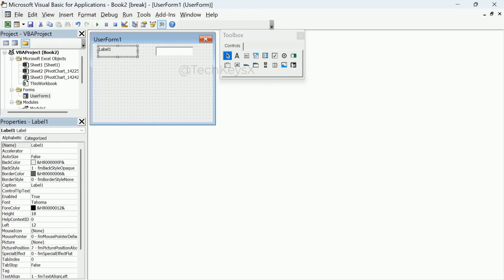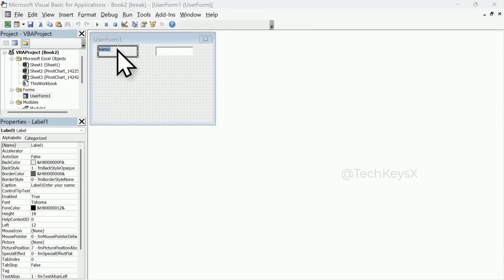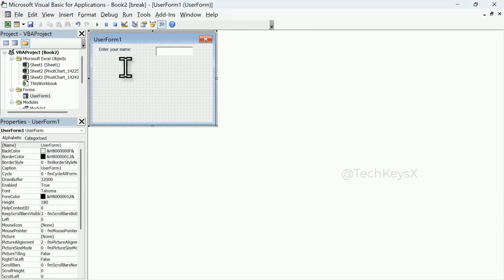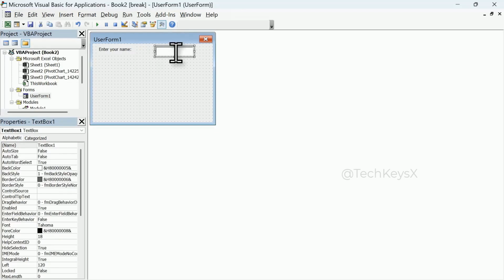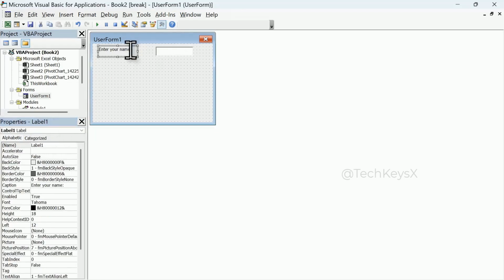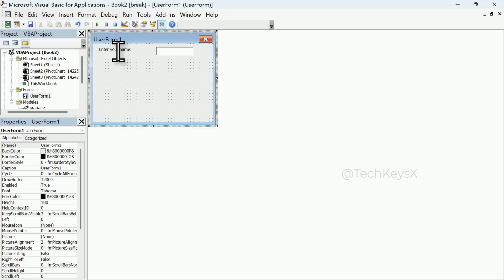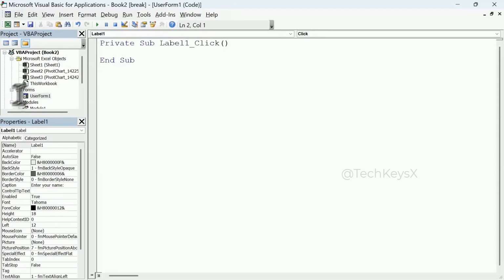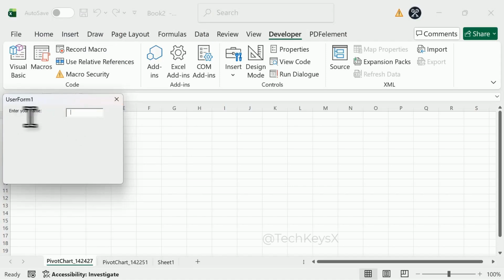For example, let's edit the label as enter your name. So I have added enter your name in label. And then in text box, we will allow user to put their name. Its name is text box 1 and this is label 1. Now if we double click on it, we can write the code for it. Label.caption enter your name. So if we run this code, this will appear as user form 1 and enter your name. And this is our text box.